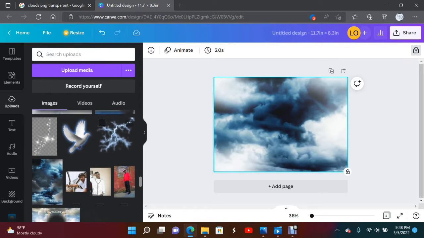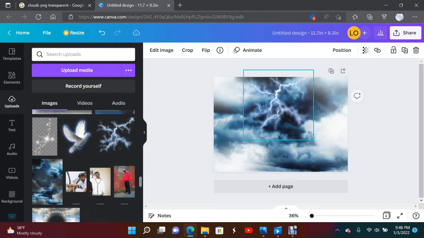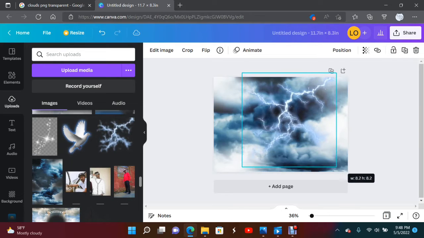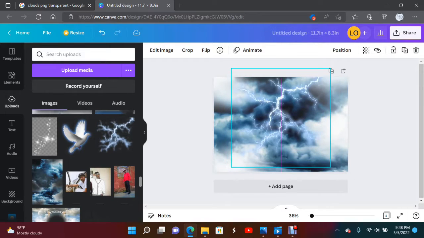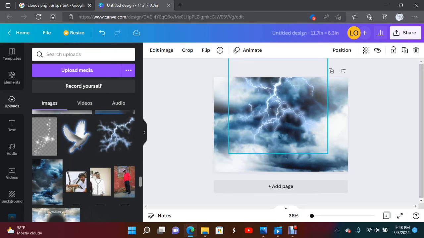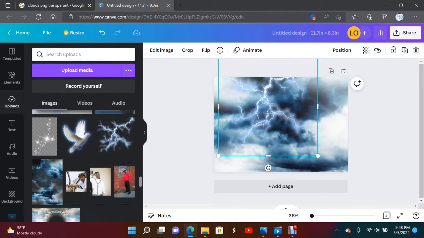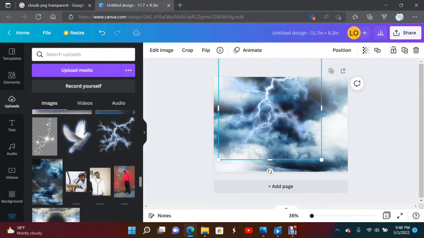Then we get the lightning strikes. You can also Google search that. Put that in there. Size it to how you want. Boom, bang, boom. And then lock that thing in place. Now lock it in place.